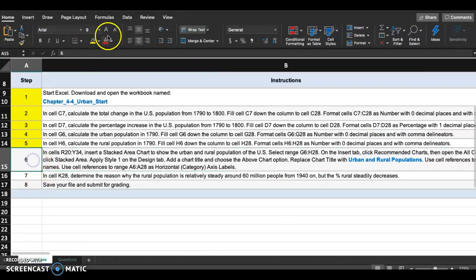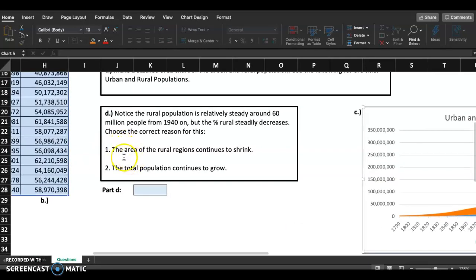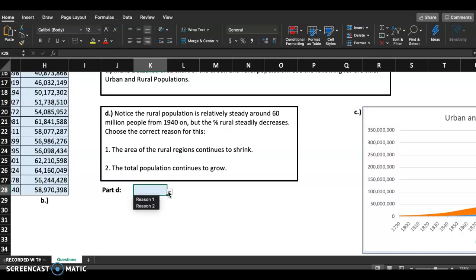All right, that's it for step 6. Now step 7 is asking, in cell K28, determine the reason why the rural population is relatively steady, around 60 million people from 1940 on, but the percentage rural steadily decreases. Oh, why did it decrease? Let's see. They gave you two options. Reason number 1, the area of rural regions continued to shrink. Number 2, the total population continues to grow. What do you think? You decide, and you're going to submit it, okay?